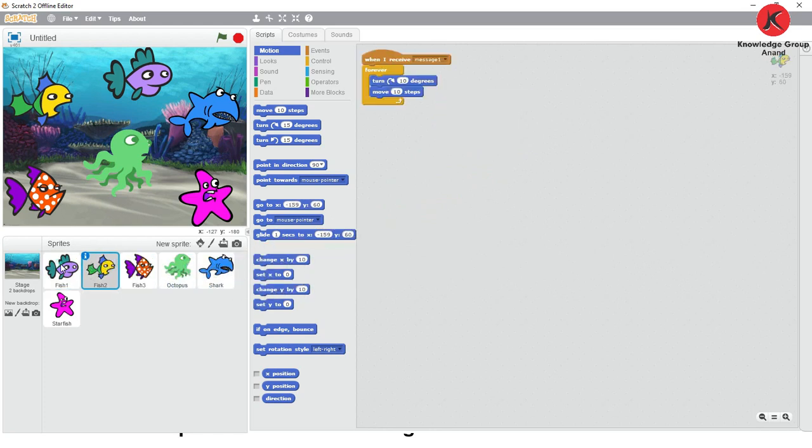You can see we have done it for the second. Now again drag it and paste here. Okay, done for the third. Don't paste on the octopus because it is the main source, so we cannot put it on this octopus. First, second, third. Drag and drop. Done.